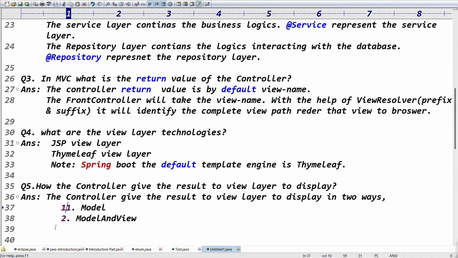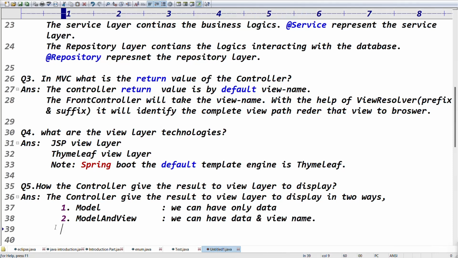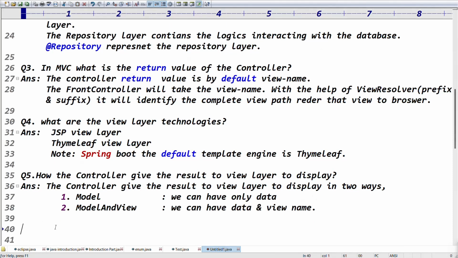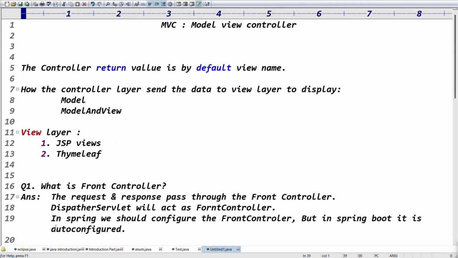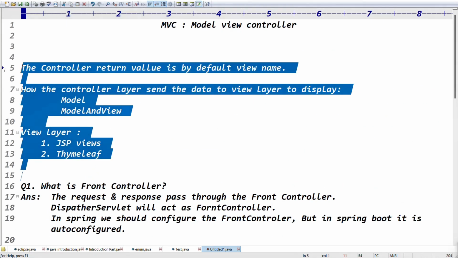Model object means it contains only data, guys. With a Model object, we can have only data. With a ModelAndView object, we can have data and the view name also. Next class I'll show you the practical for this point, no worries. Just remember how the controller gives the result to the view layer to display. After this much explanation, if you forget these points, there is no use, so please take care of all of them.